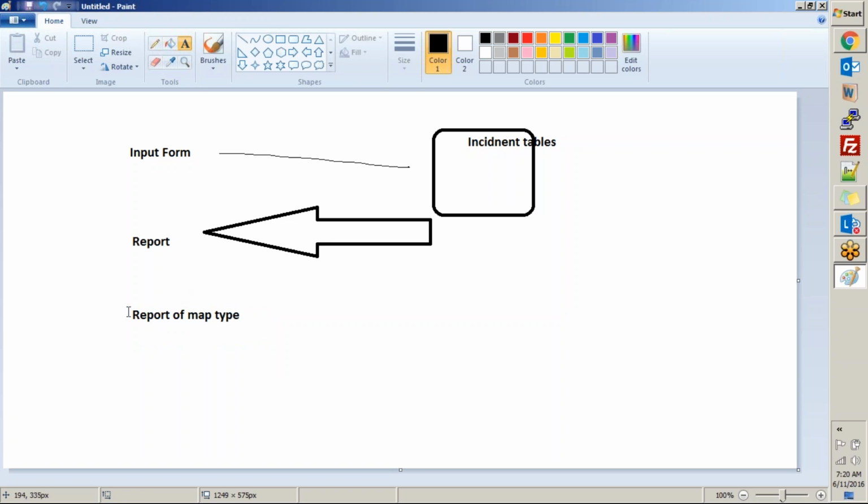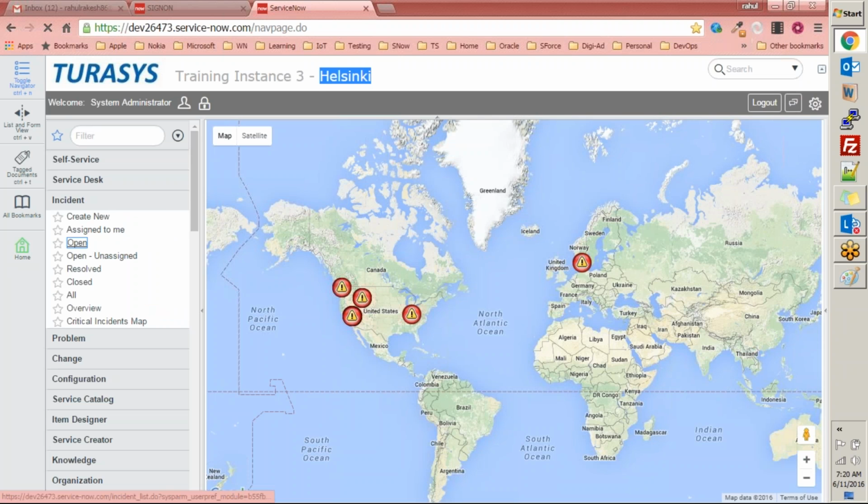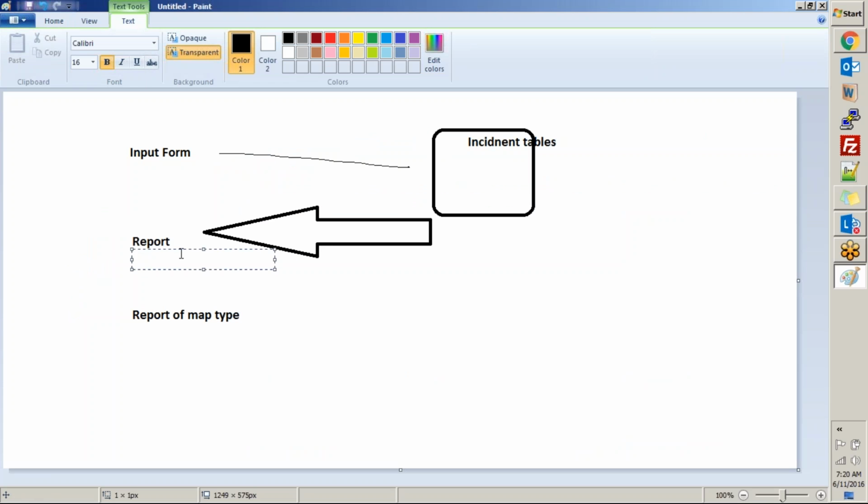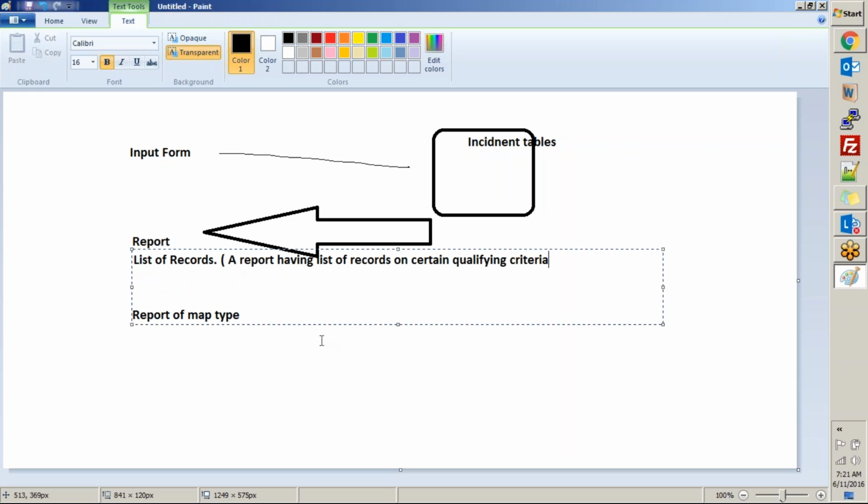You may ask, if this is a report of map type, what are the others? These are reports of list type. These are lists of records. Meaning a report having a list of records on certain qualifying criteria.